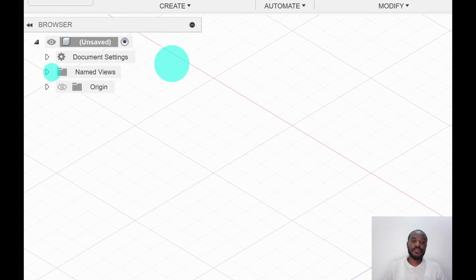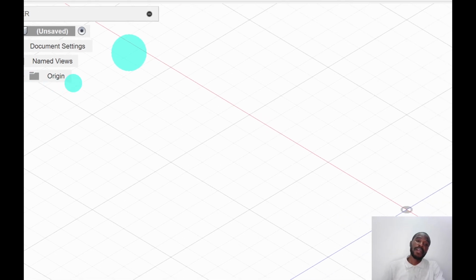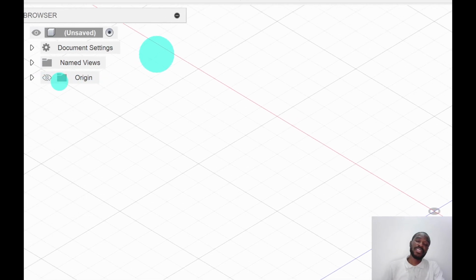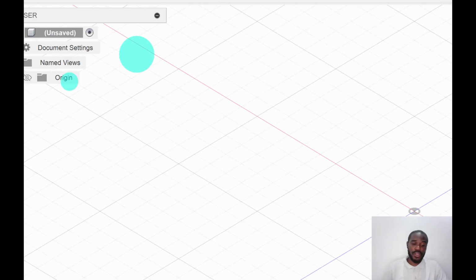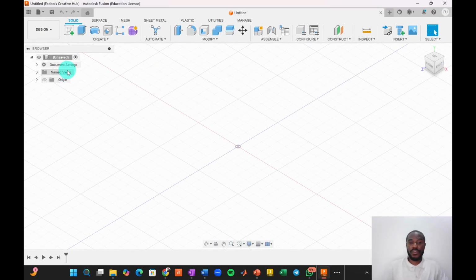And then you have named views where you can save certain perspectives or certain views to the model that you are creating. And then the folder called origin has a list of all the work features that are used for your model. Now, work features are the origin, the axis, and the planes, that give reference and form to the 3D space that you are working in.